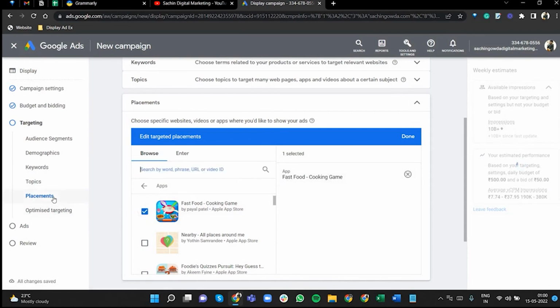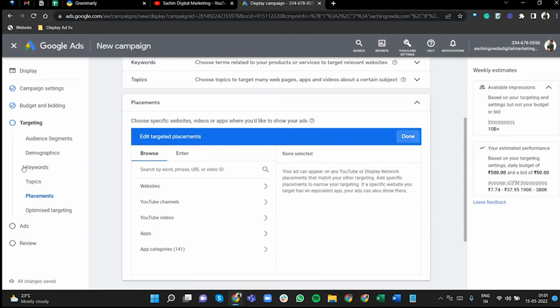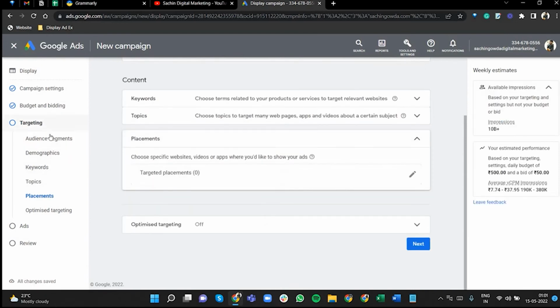The placements targeting, 90% of the time, we especially use for video ads. I will tell you about that in the next video, or maybe in this video, but I think it's already been too long, so I will just quickly talk about this option. I am telling you guys not to select any here. App categories also have various categories: Apple App Store categories and Google Play Store app categories can also be selected. I don't want you to select anything here.